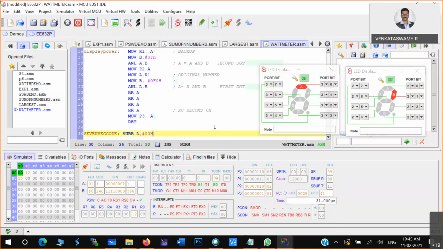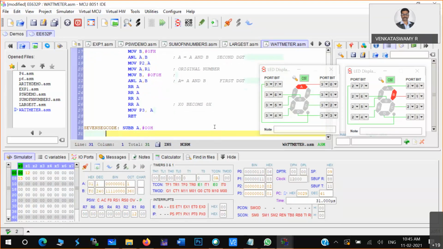If 0, 0 minus 0, 0, then what happens in this particular case? What you will get? Your result is 0, correct? Your result is 0. So now what you have to do? So if the result is 0, you have to do some task. Otherwise, you have to do some other task. Correct? So now what task you have to do? Move. Okay, so jump on 0 command is there. Jump on no 0. If no 0 comes, what you have to do?